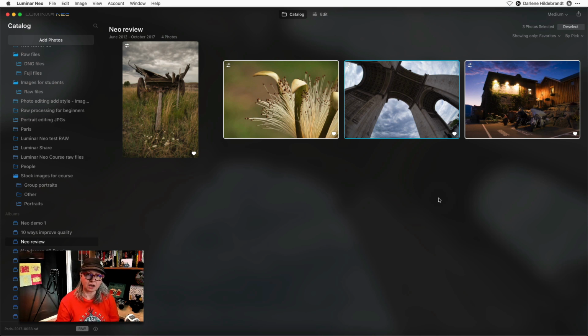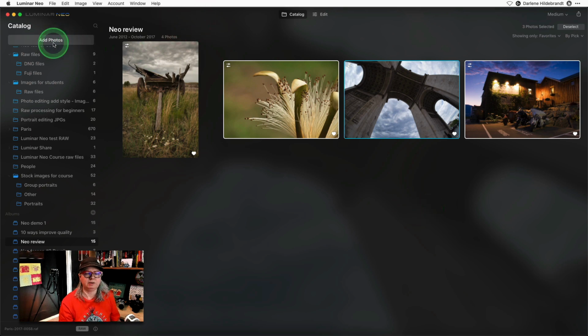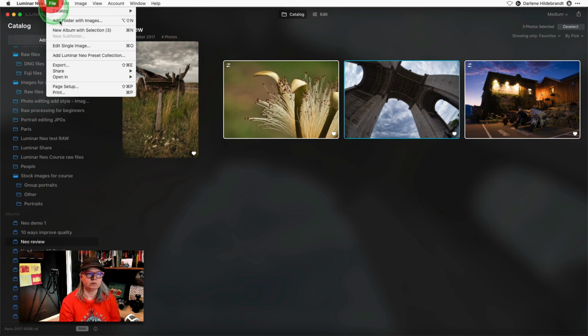While we're still in the catalog section of Luminar Neo, if you go to add photos now and you're on Windows, it will allow you to add a folder of images where previously you were not able to. That may be by pressing add photos or under the file menu.